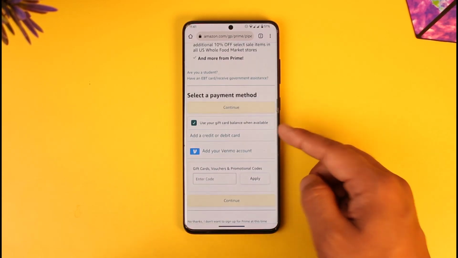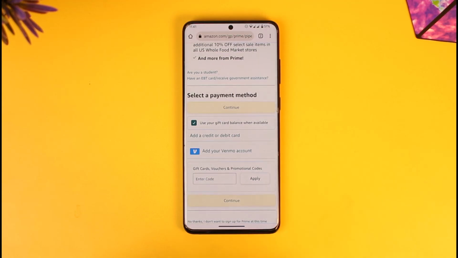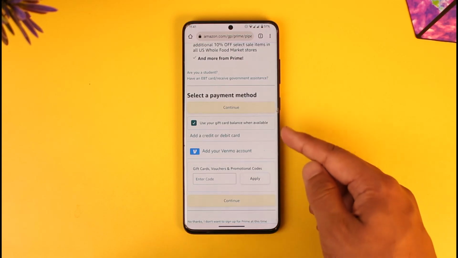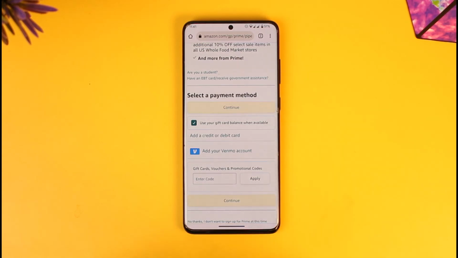Now simply select a payment method, whether you'd like to add a credit or debit card, or your Venmo account, whatever else it is that you have, and then just make sure to tap the continue option. After you've done that, you'll be able to successfully subscribe to Amazon Prime. This way you'll be able to subscribe to Amazon Prime.